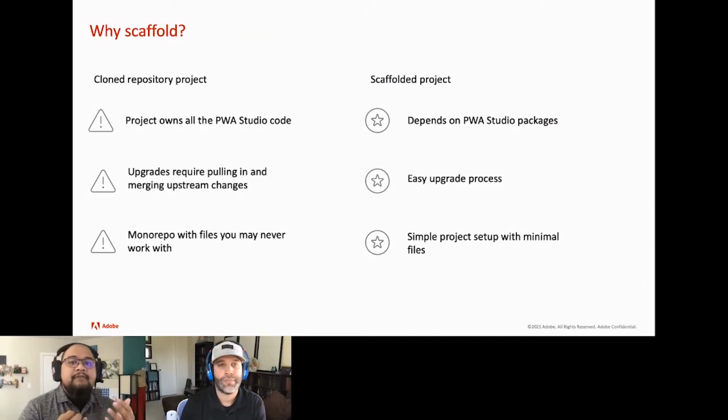So what happens when you clone our GitHub project is that you're essentially taking ownership of this large monorepo codebase. And so when it comes time to upgrade to a newer version, you'd be responsible for applying those upstream changes and handling any merge conflicts that you would get when you modify the core code.